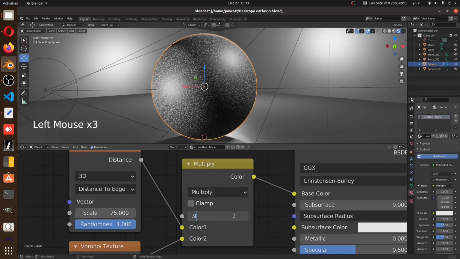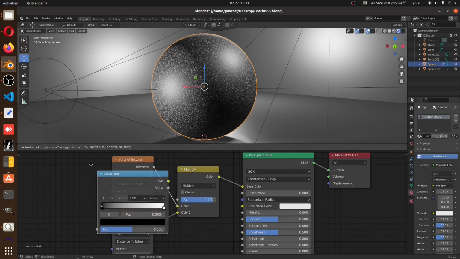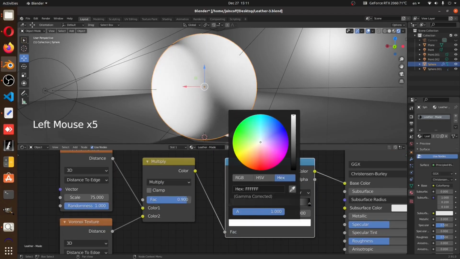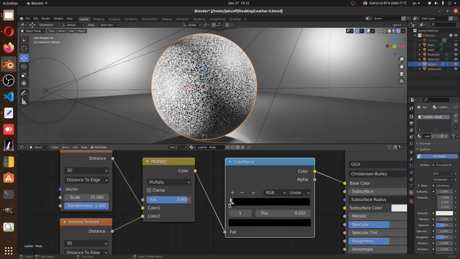Increase this value to 0.9, add the color ramp, put it on top of that line, and switch these colors, so the white make it black and the black make it white. Take the black handle to the extreme left.